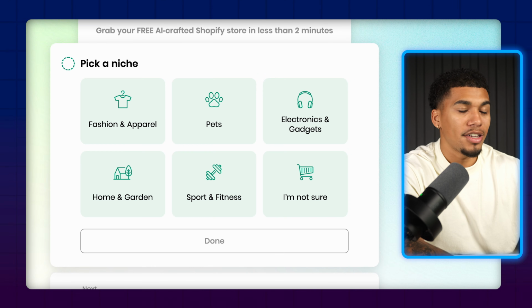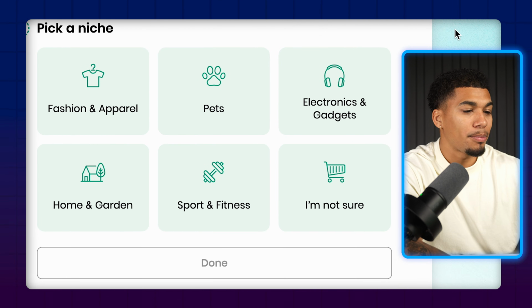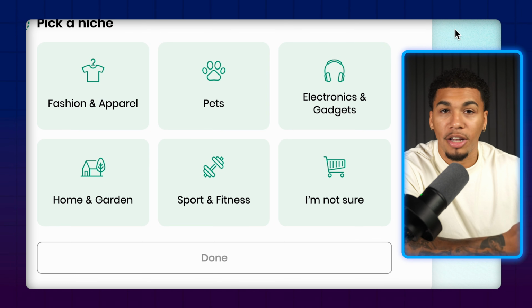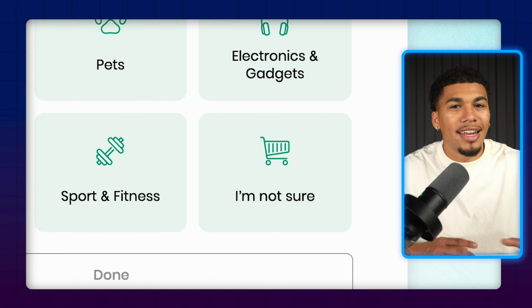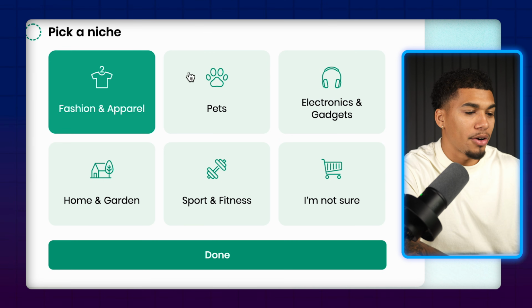Here's the next screen that you're gonna see, which is going to ask you what type of niche that you want with your online store. You have fashion and apparel, pets, electronics and gadgets, home and garden, sports and fitness, or I'm not sure. And if you click on the I'm not sure button, it is still gonna build you out a fully customized store and select one of these niches at random. It really doesn't matter which one that you choose here, because again, I'm gonna show you how to fully customize this in a couple minutes. So I'm gonna go ahead and click on fashion and apparel and then click done.